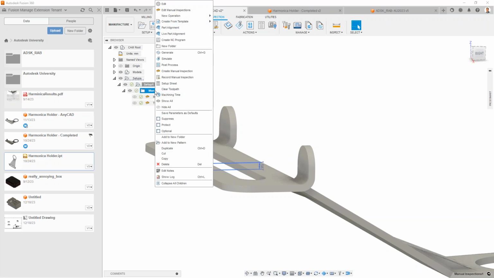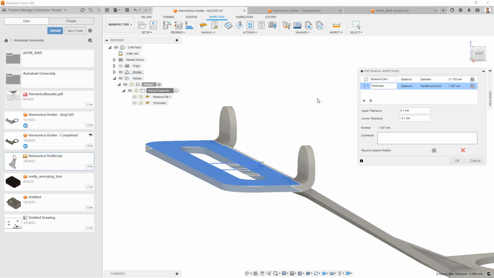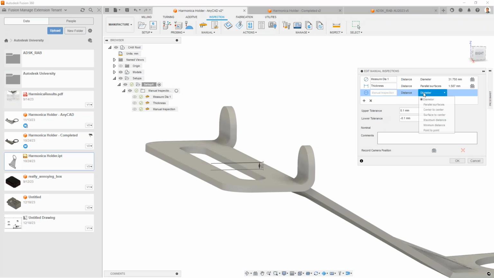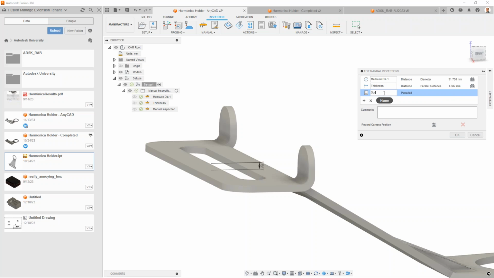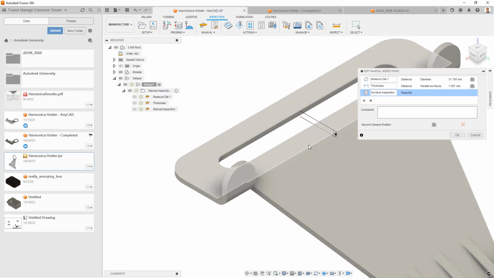If I need to go back and change it, simply right-click and edit. Let's say this time instead of distance, we'll add a pass fail. This is a 3D printed part, so I'm going to say surface inspection. It's either going to be a pass or a fail. And I'll go to a wide shot for that.